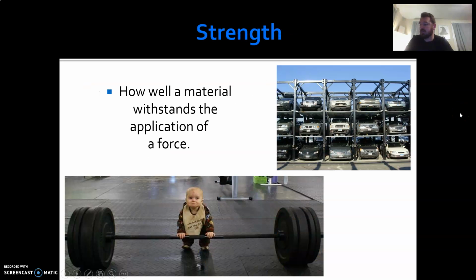All right, the next one we're going to talk about is strength. Right? And this is how well a material withstands the application of force. Right? This is a picture of me growing up. I was a really strong kid. I don't know what happened.